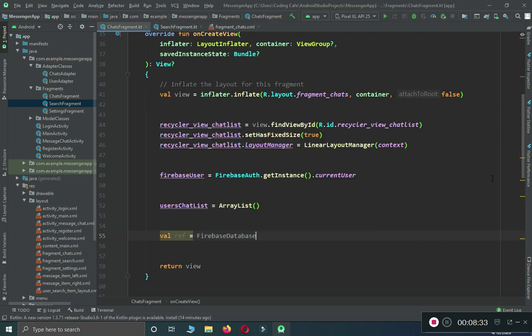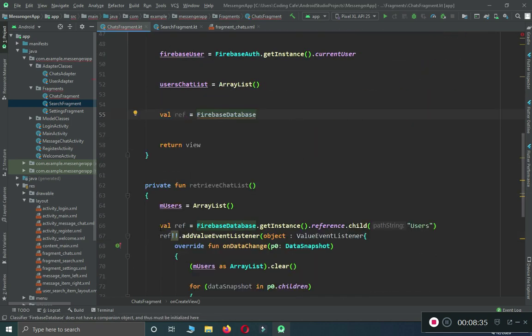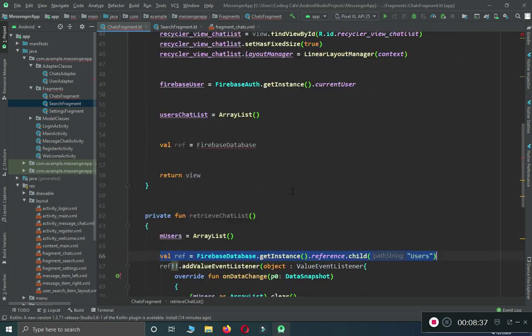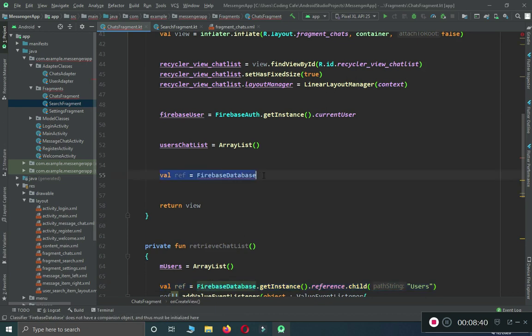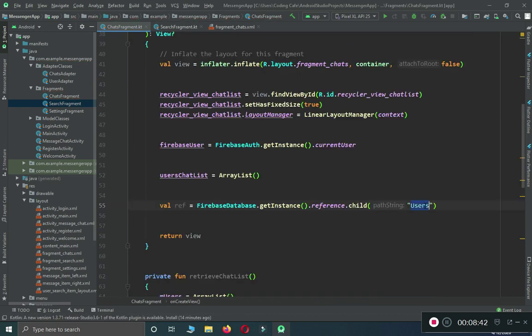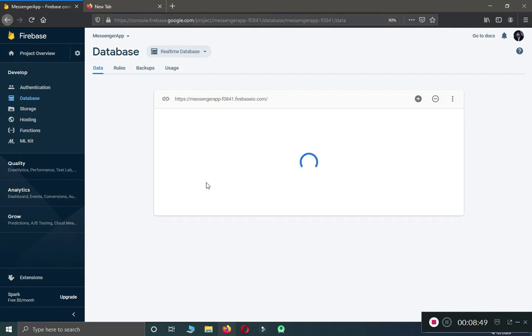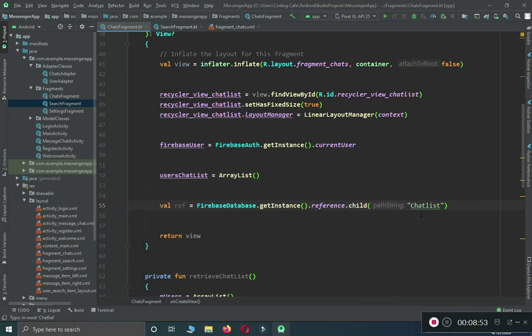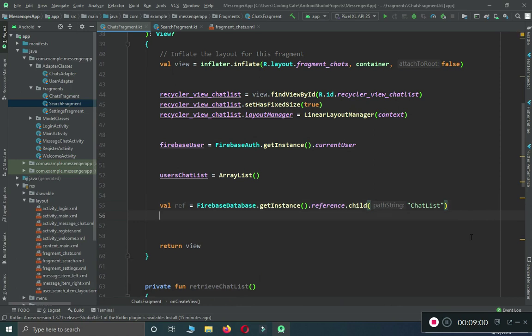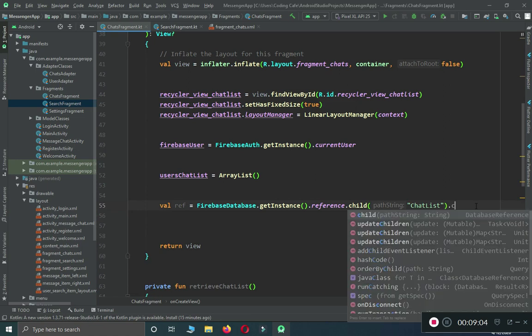We need to create a reference here, so we can just copy this from here and paste it here, but this time it will be up to our chatlist node. And let me just confirm the node name. So it is ChatList, with a capital L. Sorry for that. Make sure to use the same node names, I mean the same spellings for each child and each node. Always make sure to confirm it from the database.